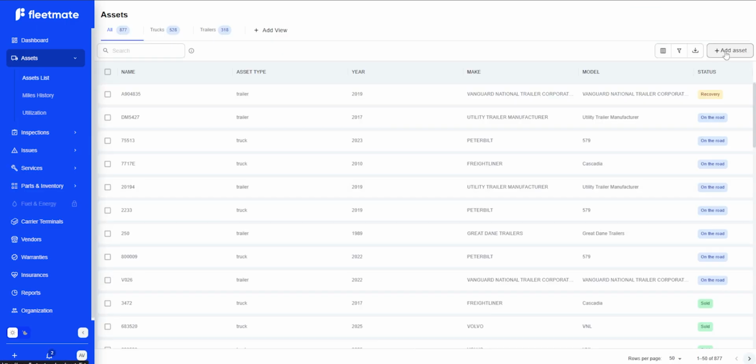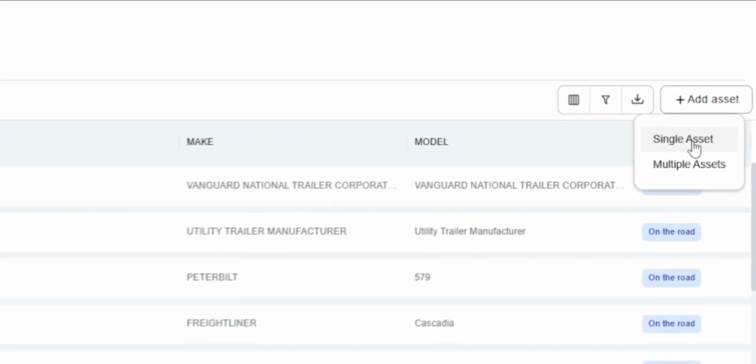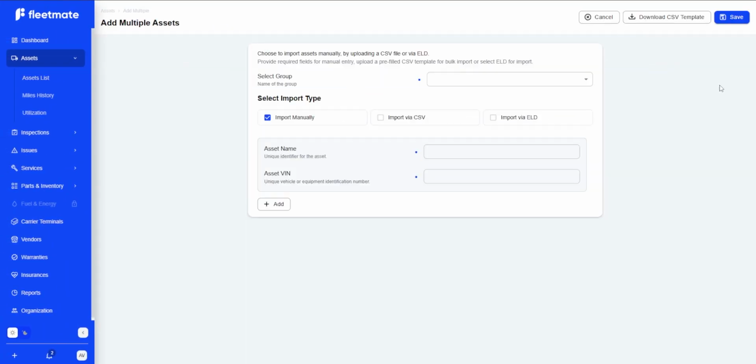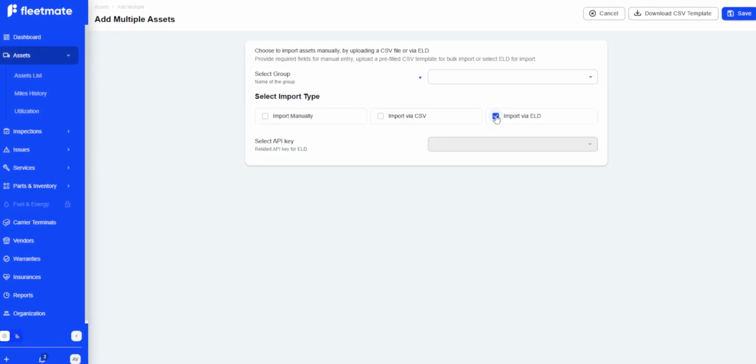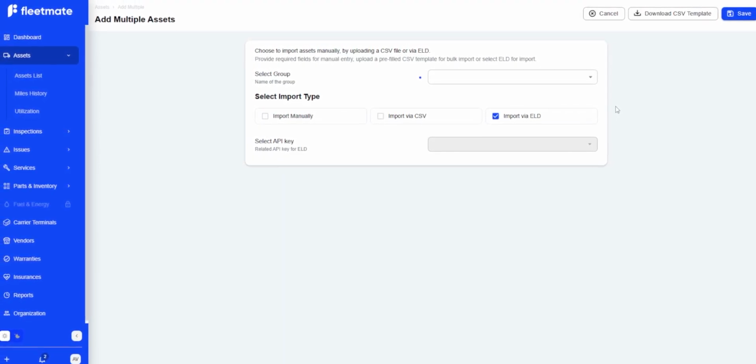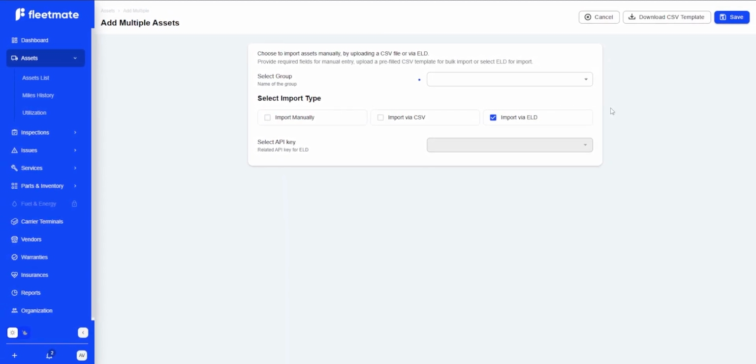Adding new assets is also really simple, whether you're onboarding a single vehicle or your entire fleet. Just click the Add Asset button, and you'll be able to import new assets manually or automatically. If you have a telematics provider compatible with FleetMate, we recommend importing via ELD, as it makes the entire process much quicker.